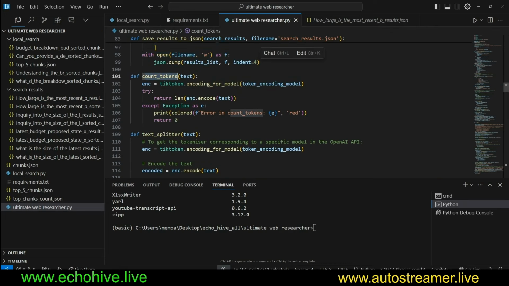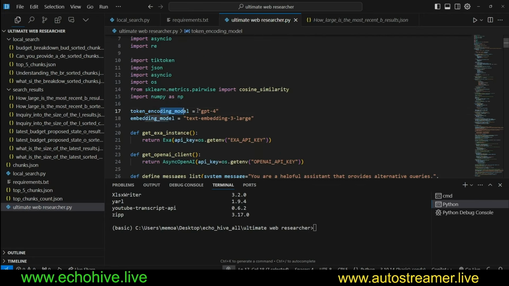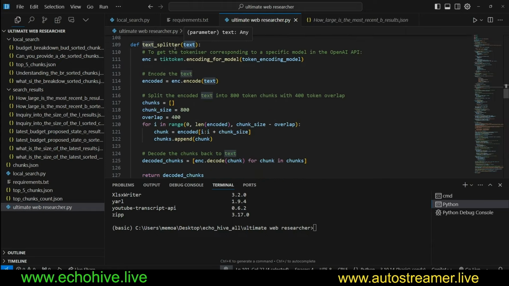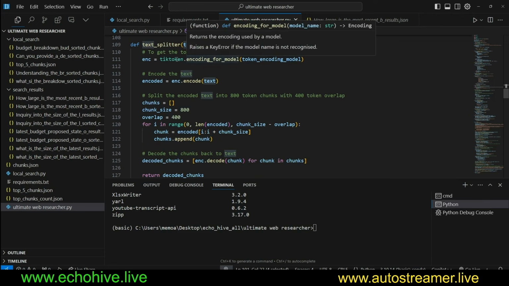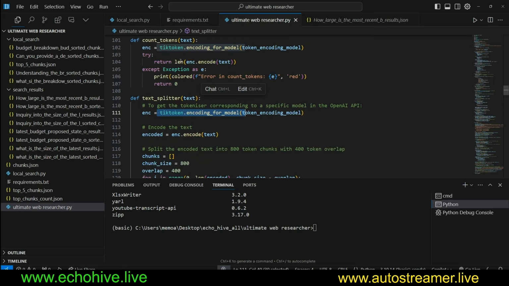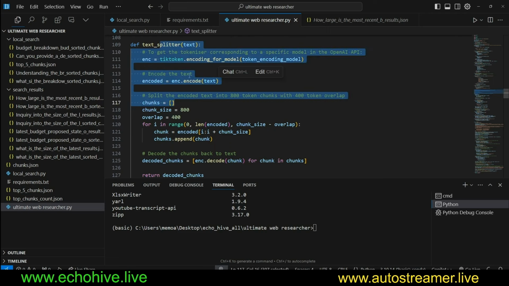Now we have this count token function, which I think is having some issues currently, but it just uses tiktoken, using the token encoding model to count the tokens and return the count for whatever text. And then we have a text splitter function, which is going to take in some text and use the tiktoken encoding model. Yeah, that's right. I forgot that we are using tiktoken to also split the text.